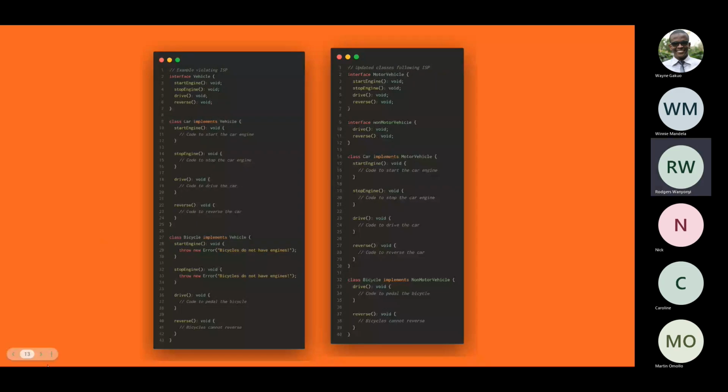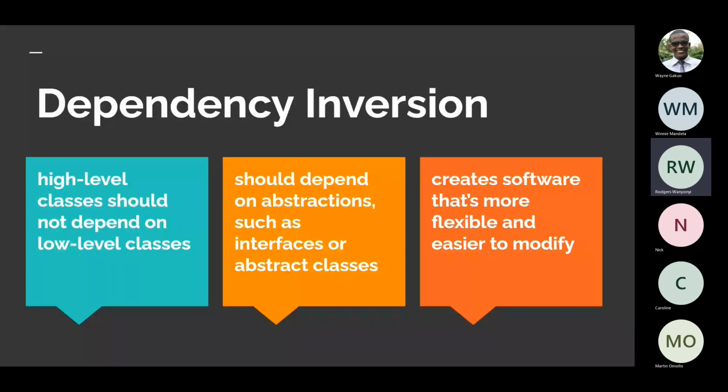And lastly, we look at the dependency inversion principle, where we can create loosely coupled classes. This can be achieved by having the high-level classes that are dependent on low-level classes rely on abstractions like interfaces or abstract classes as the dependencies, instead of the concrete implementations or the concrete classes of the low-level classes.